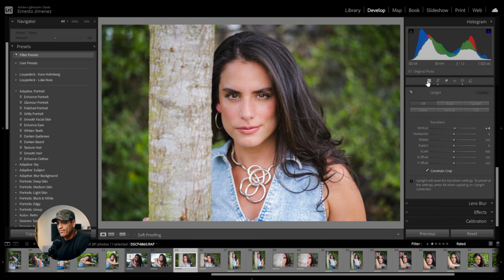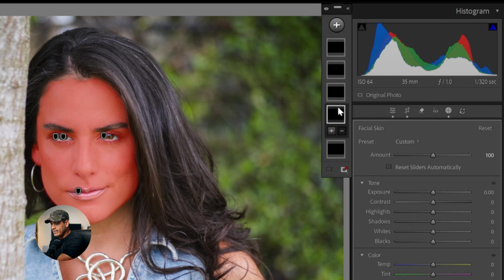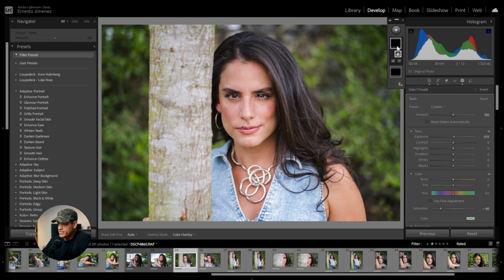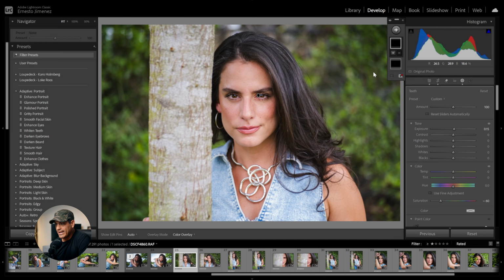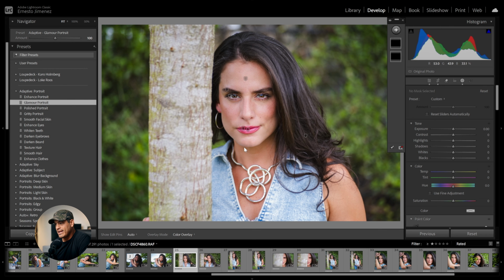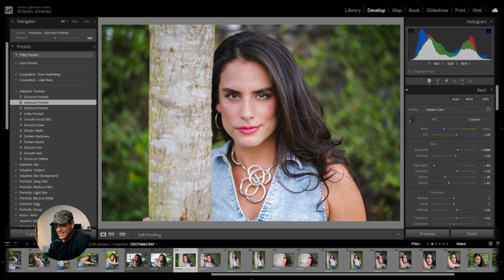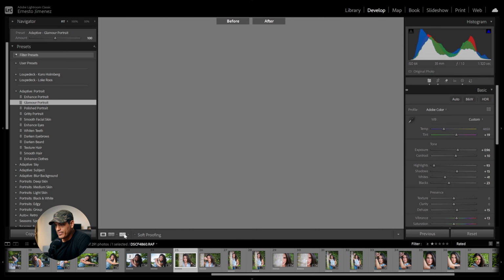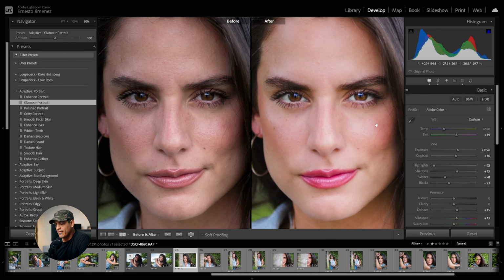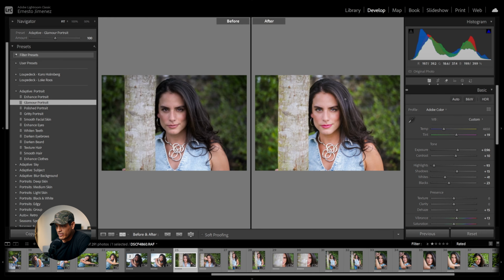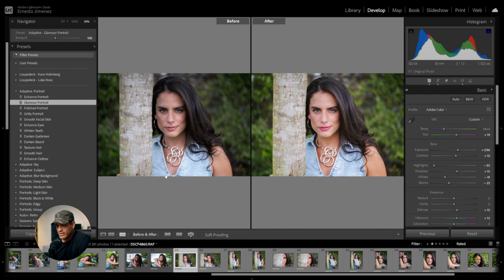Now, if I don't like this kind of preset right here, I can delete everything the preset has done, which was the Enhanced Portrait. I can do the Glamour Portrait right here. I click on it and immediately I'm gonna get all the different changes it's done. Now you can clearly see that this one did something to her lips. I'm definitely gonna erase that, but it softened her skin, it brightened her eyes, and this one, I think it softened her hair too.